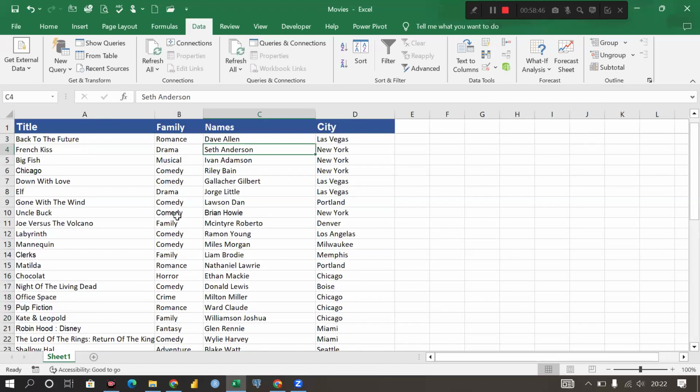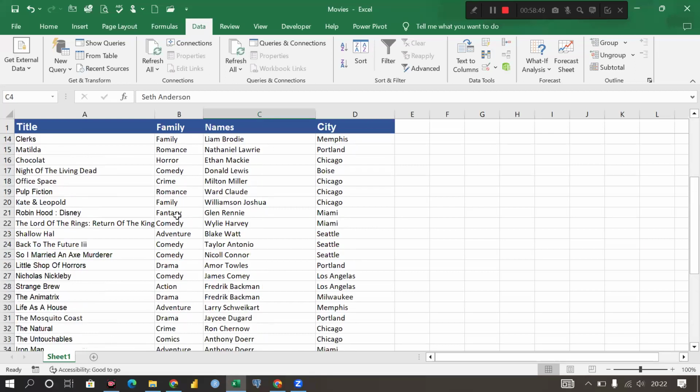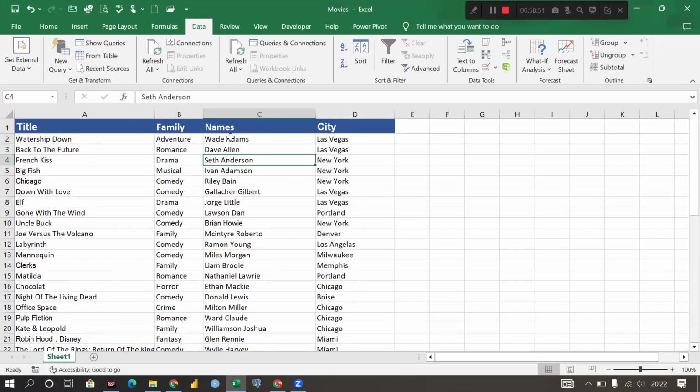Let me give you an extra gist now. Remember, we have Wave Adams, Dave Allen, but you want to make these names now to appear as first and second name. Are you getting me? I don't want the names to be together. I want to differentiate in such a way that I'll have this column to be first name, and I'll have this one to be surname or last name. Do you understand what I want to do now?